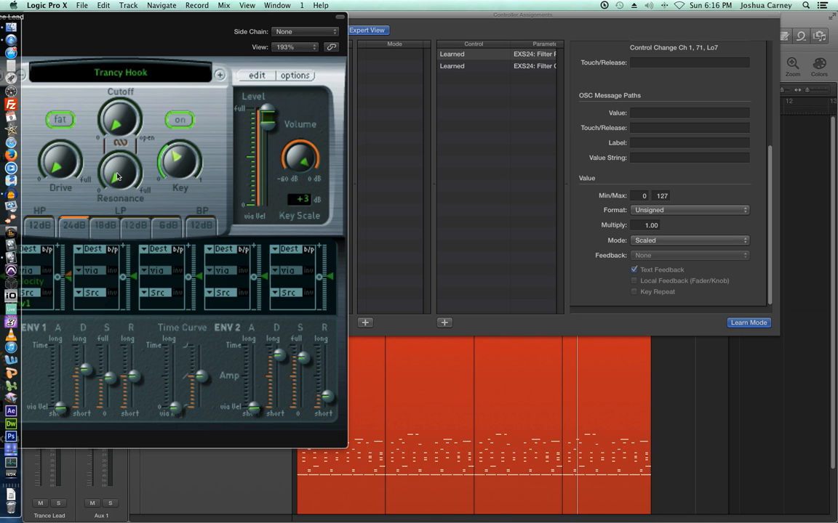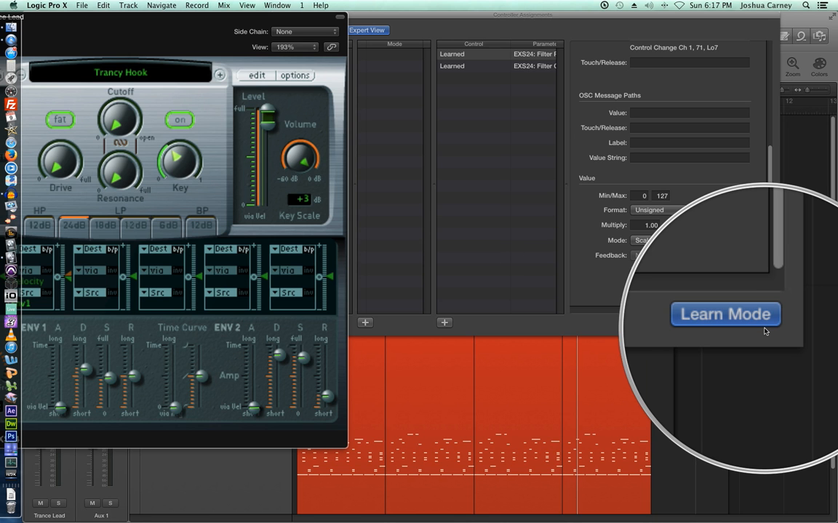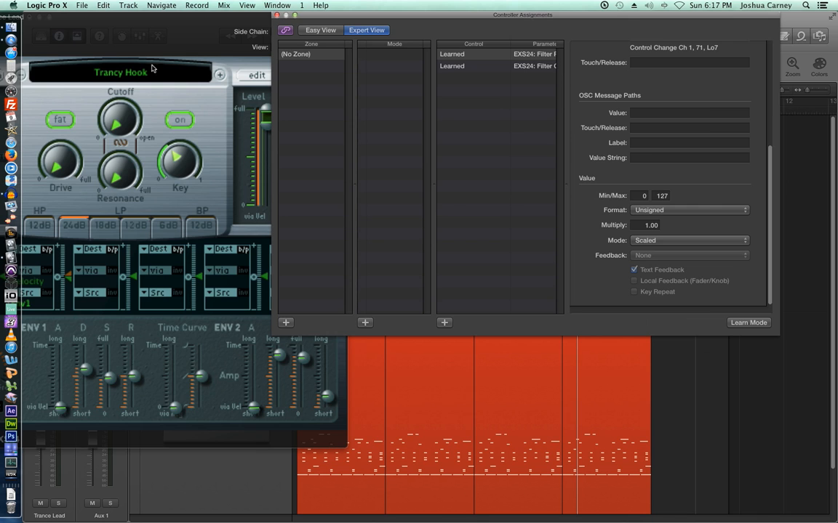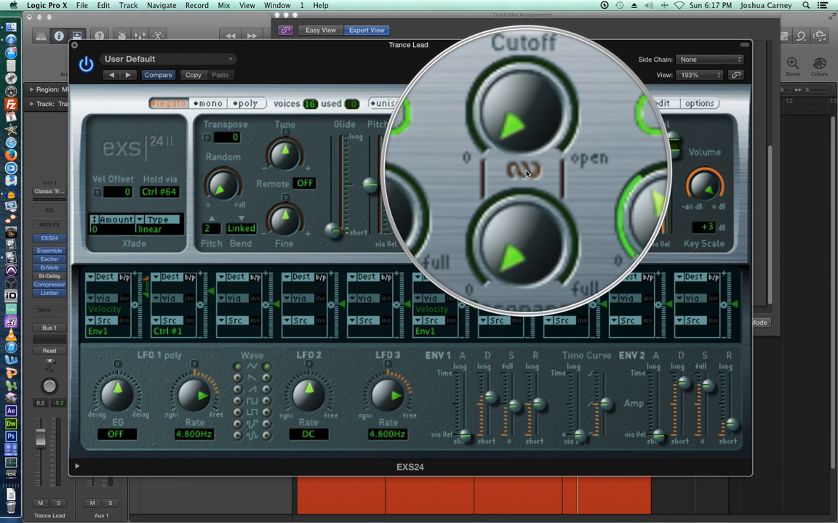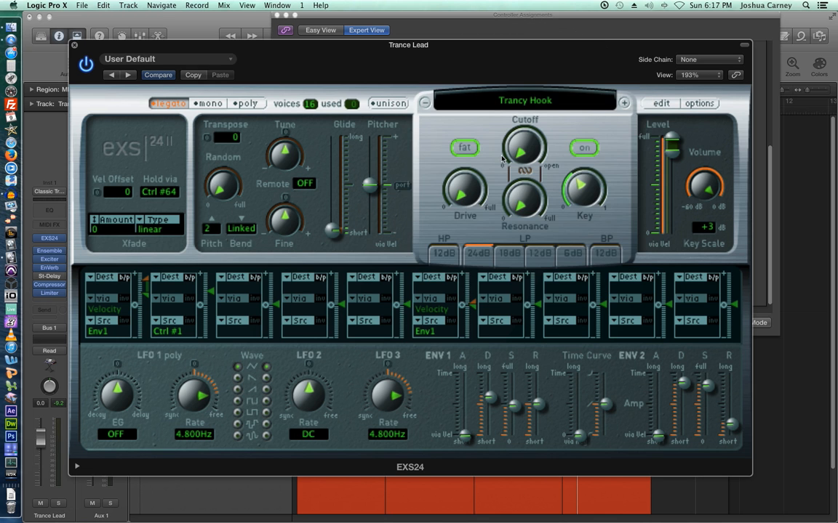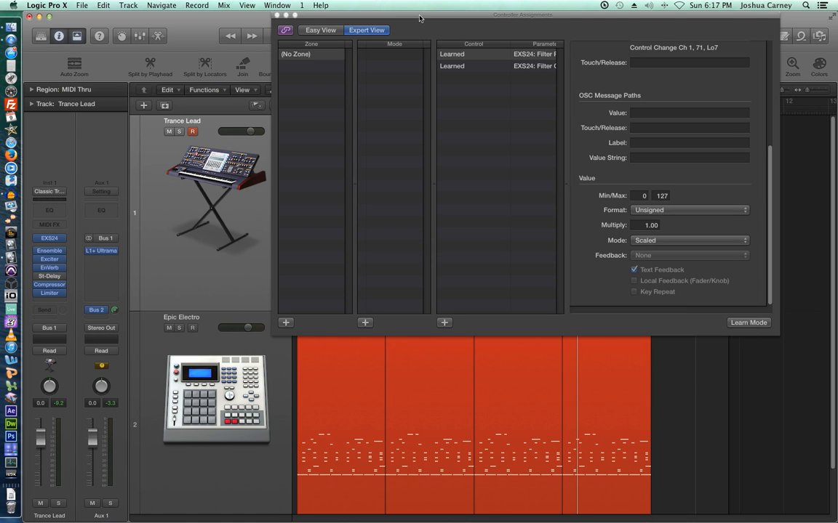And after you're done learning controls, you just make sure to go down to the lower right corner and turn off your Learn Mode button here. And again, you'll see that now my two faders on my MIDI controller, if I would just move those up and down, you'll see now I have independent control of these two knobs in the synthesizer with two faders on my MIDI controller. So now I can close that out. I can close this window out.